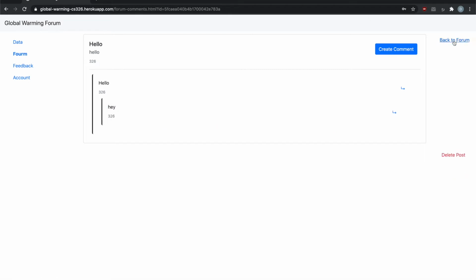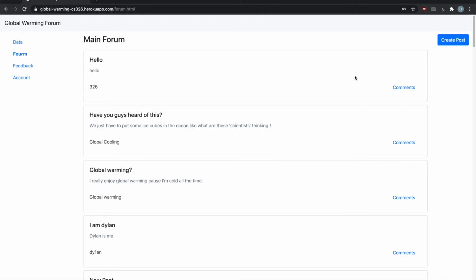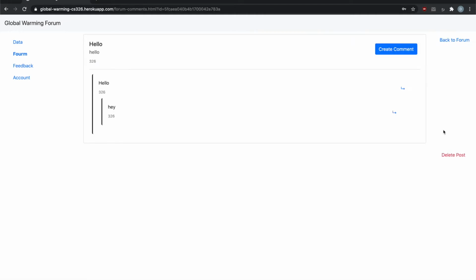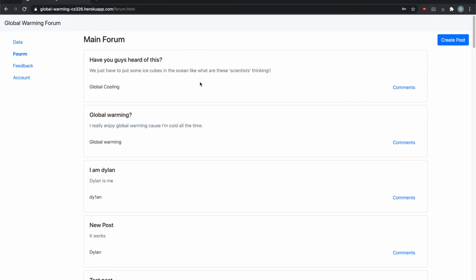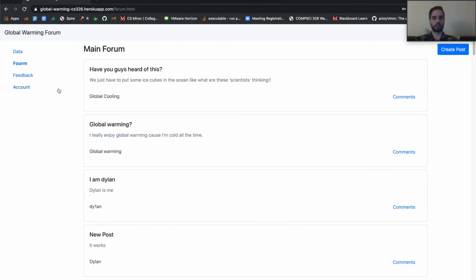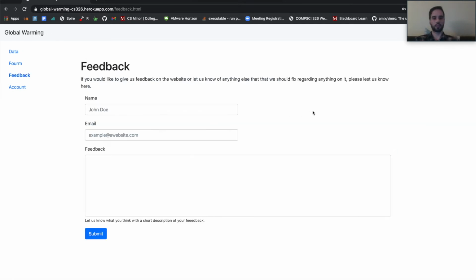You can go back to the forum using this button, and then you can also delete a post if you are the user who made it. So here with 326, we can delete it, and then it is gone. Yeah, so that's it for the forum page. And then our next page is the feedback page.